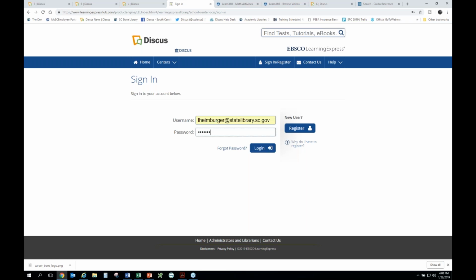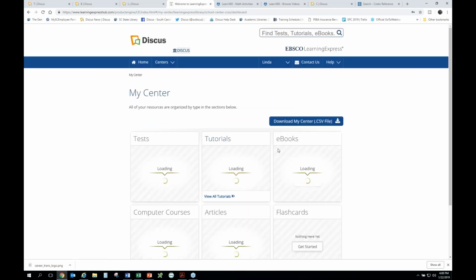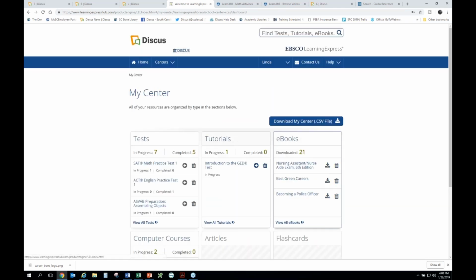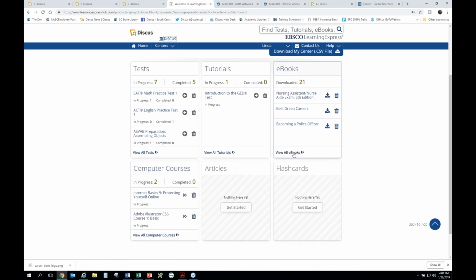The reason for that is if they've already used an ebook, whenever they go into their own My Center, they're going to be able to see the books that they've recently used, any recent tests that they've taken, any computer courses that they've worked with, and be able to pick them up and finish them. So you can see I have several in progress here under test and several completed, but then they would be able to follow up with that and finish if they wanted to.